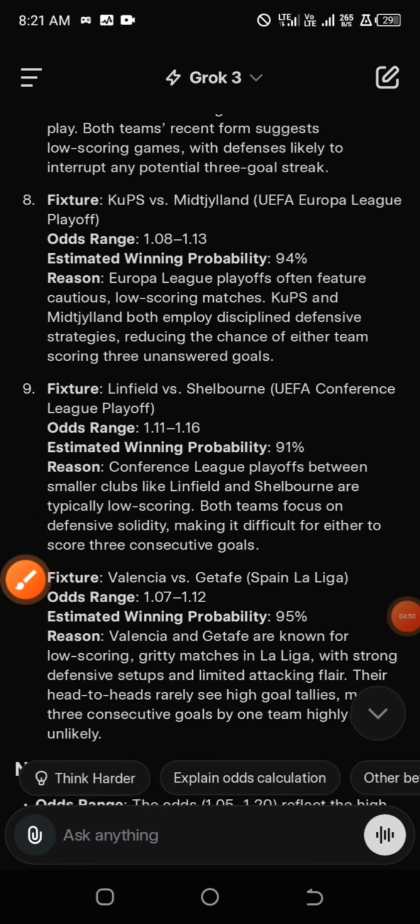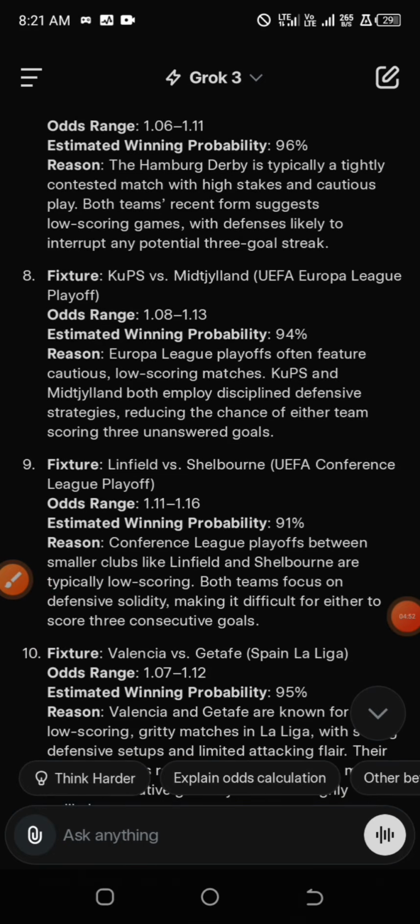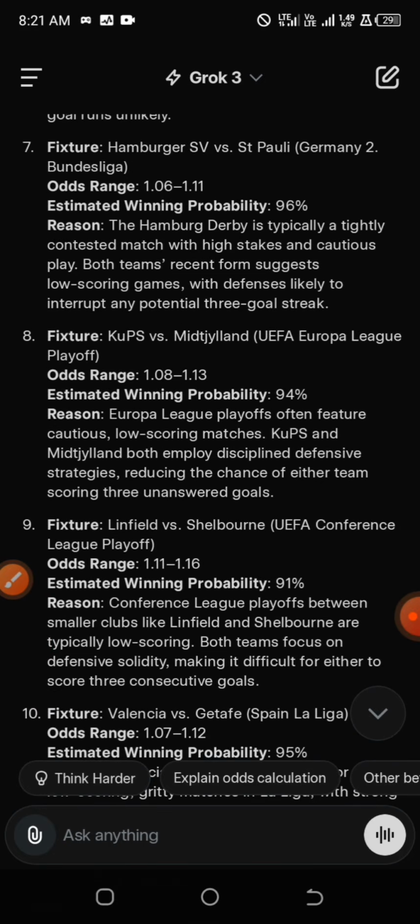Next now, I'll be moving on to DeepSeek. So we have most of these particular predictions kind of similar to what we have in ChatGPT. This particular game of UEFA Europa League, I think they played yesterday. The match between Coops versus Midtjylland. They played yesterday, so this particular prediction is an error from it.